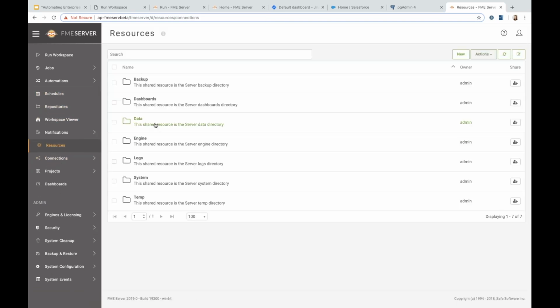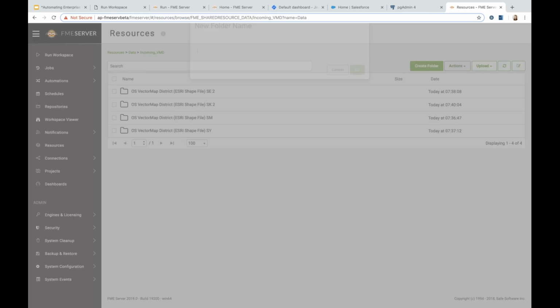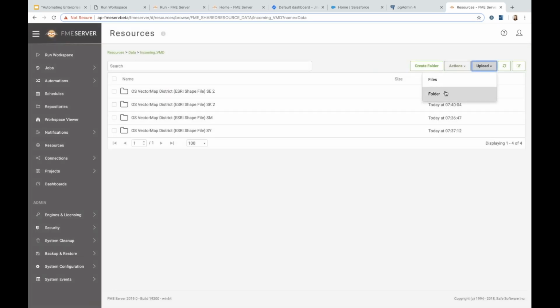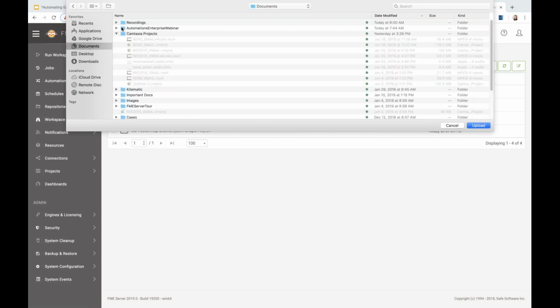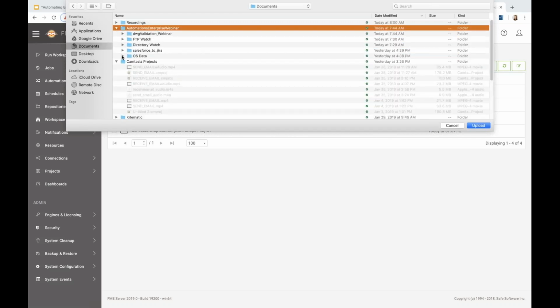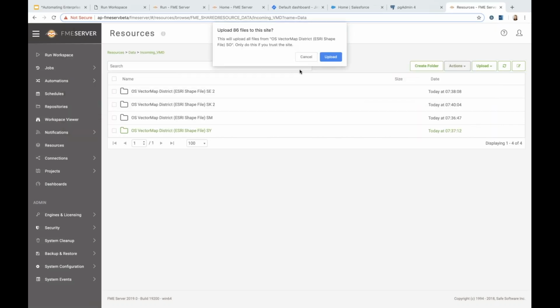I'll go back to my resources folder and upload some more data into this incoming vector map district folder. Oops. So hopefully under documents, OS data, I'm going to upload this SO folder. Yep. And then you can see it's starting to upload in the top corner. You can see the progress of that.